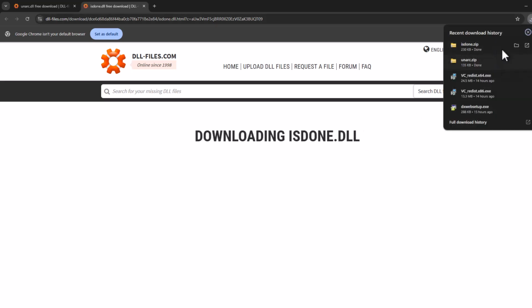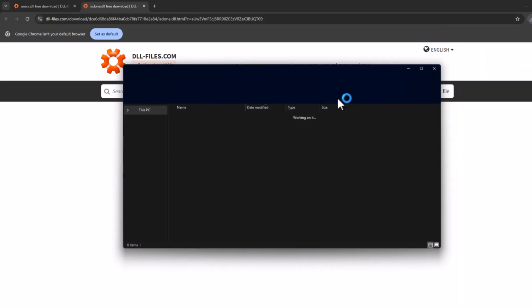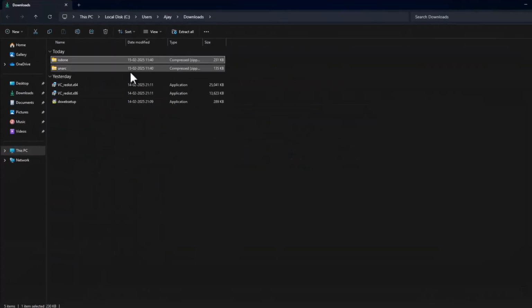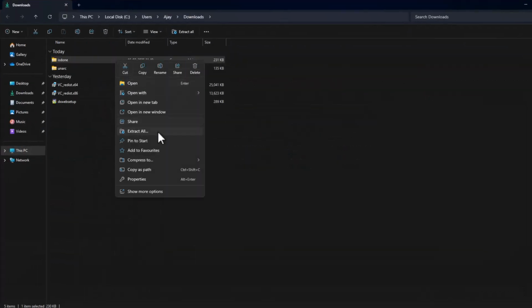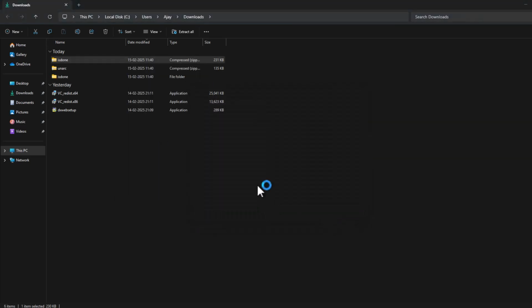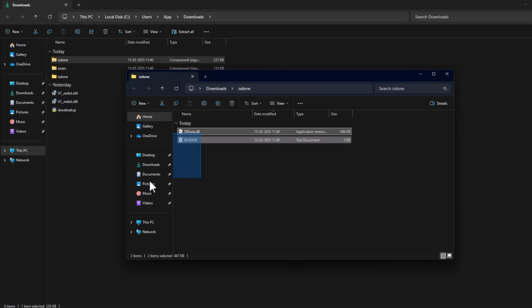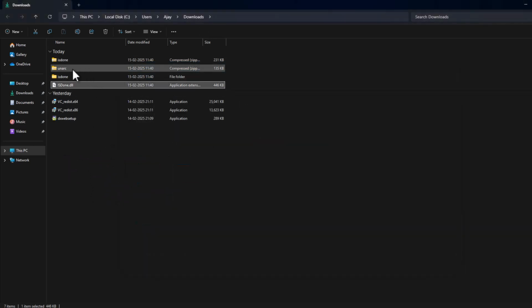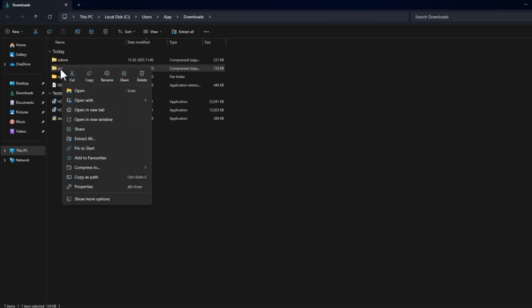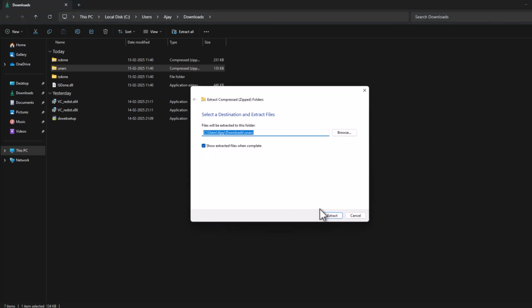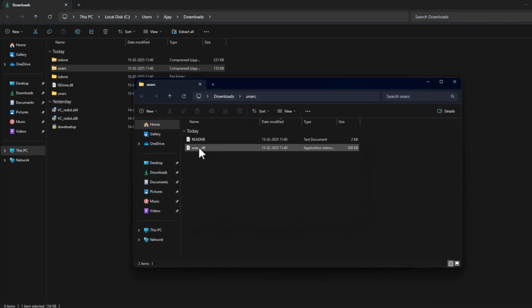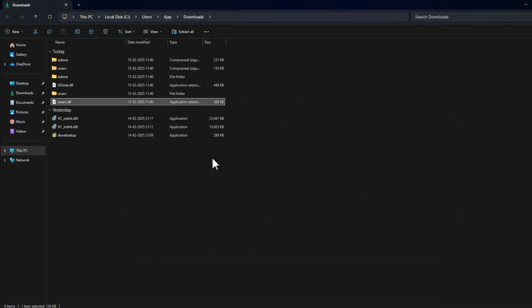After the download is done, you just need to select this folder icon. Just extract both files over here. Just drag this DLL file to this downloads page. Now you just need to extract the unarc. Drag this DLL file to downloads. And now copy both DLL files.